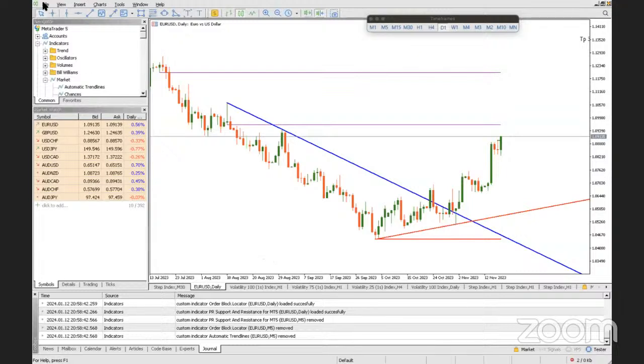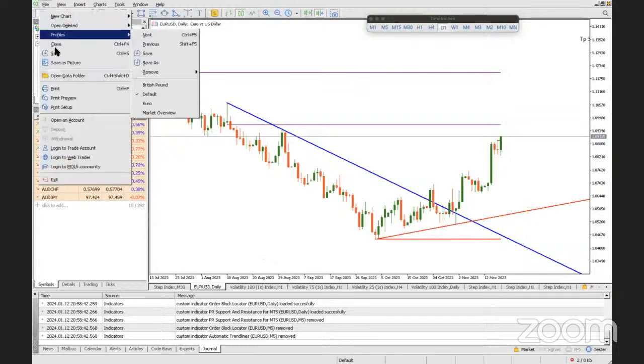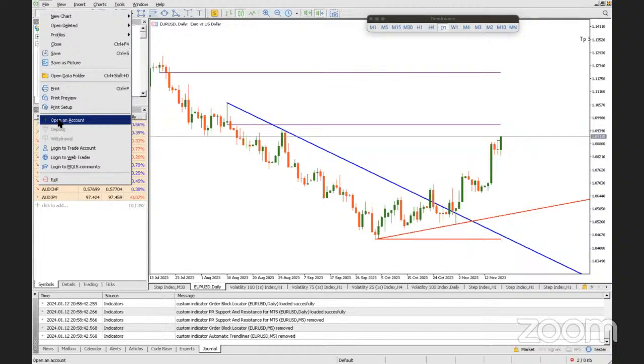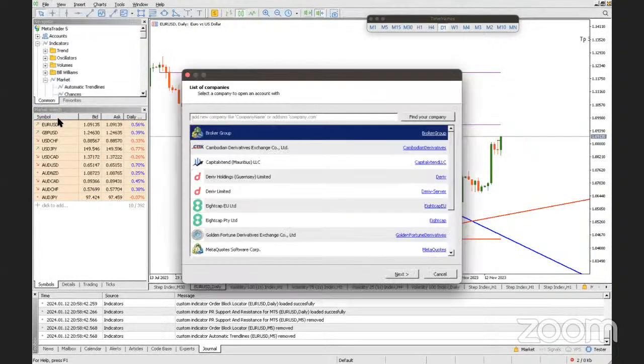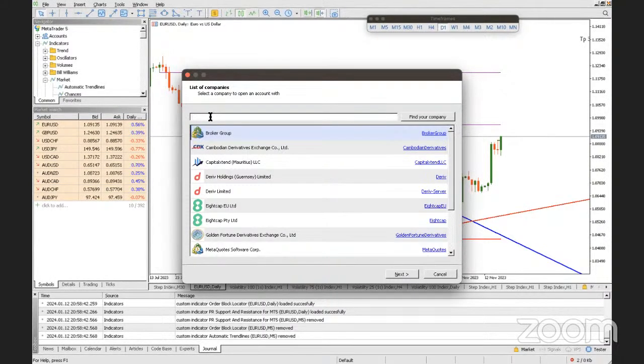I go to the left-hand side and I look for open an account. I'll click on open an account. It's going to give me a list of companies: select a company to open an account with. I've already opened an account. I've already been given a live account or demo account login details, whatever be the case. I've already been given account login details by my broker. So I will come to this place and search for the server name of my broker. What is the server name for my broker on MT5?